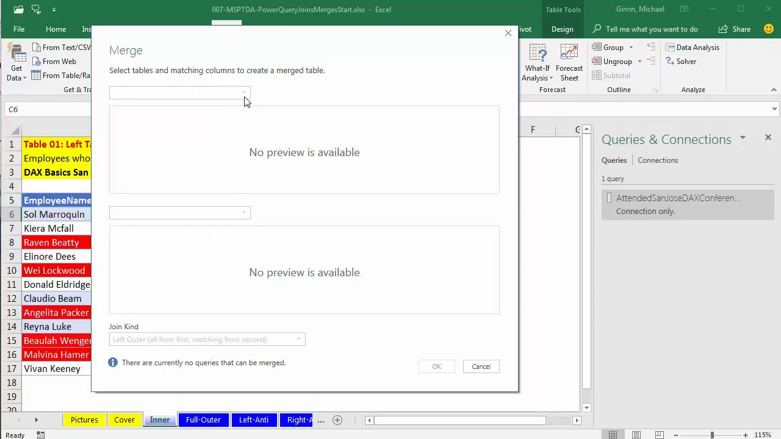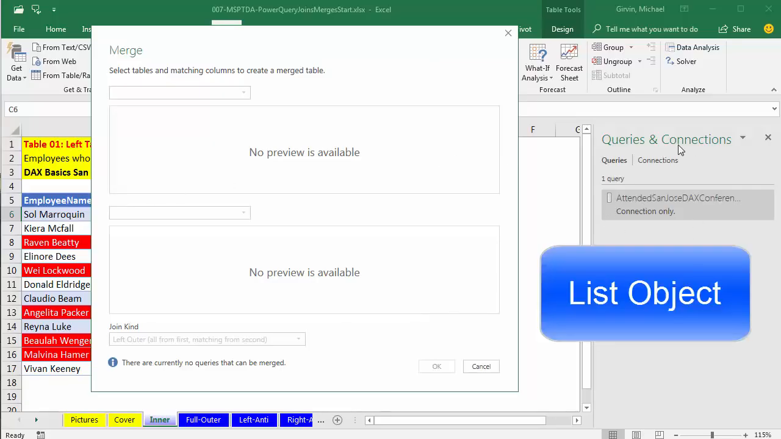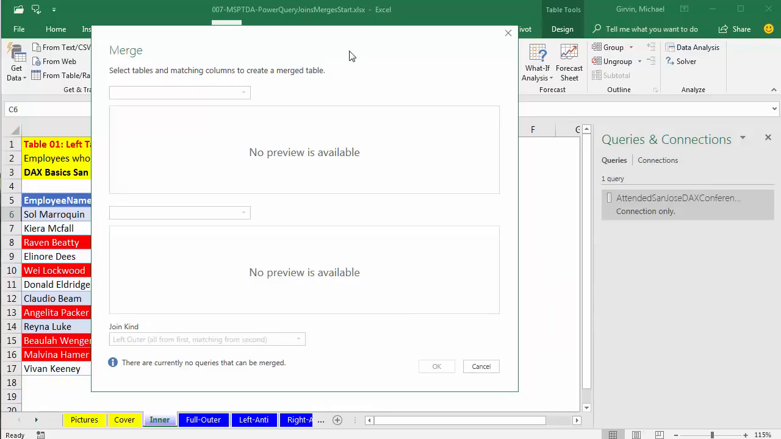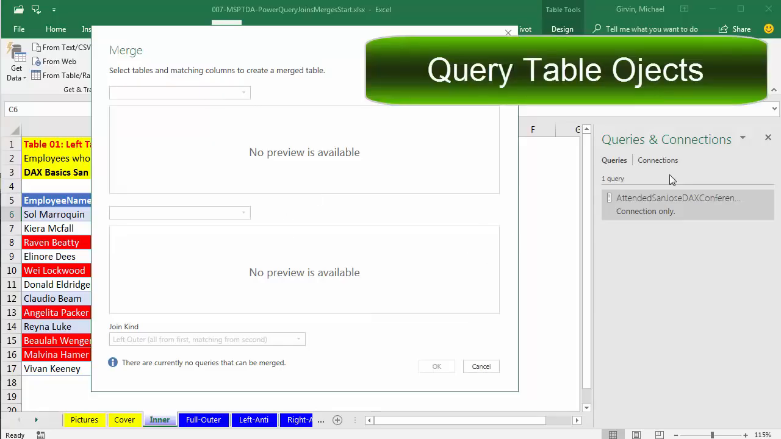And the reason why is because we cannot directly access Excel tables if our data comes from Excel. We always have to import, whether we're in Excel or Power BI Desktop, it has to actually be imported as a query first. So the only thing that's allowed here are queries. Not only that, but over here, I actually imported one of these tables and converted it to a list object. List objects cannot be merged. So the only thing that we can merge in this dialog box are queries that are table objects.